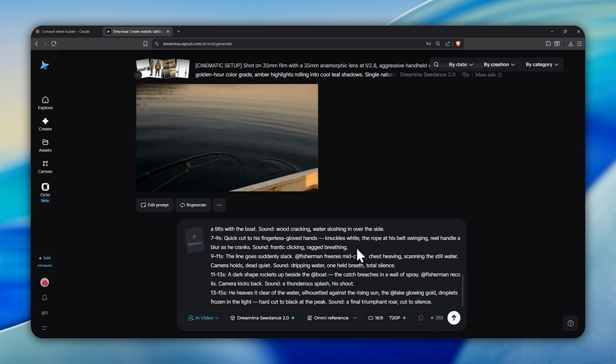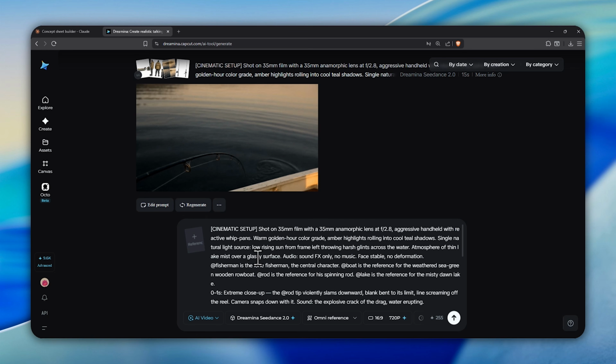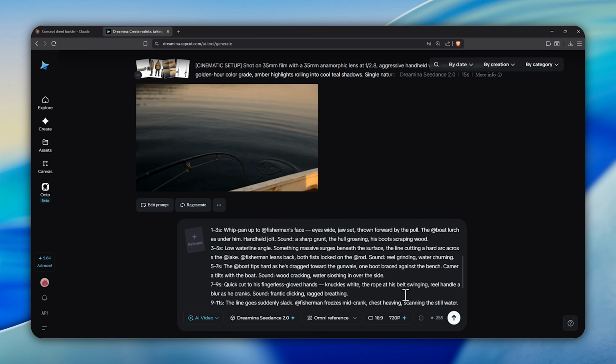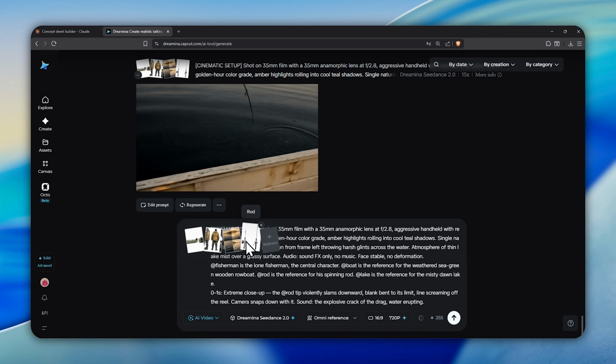I will show you how this workflow actually looks inside the video generator. We're inside Germina using Seedance 2.0 model. I have a video prompt that I generated using Claude. When setting up this prompt, I want to specifically tag elements like the fisherman and the boat. The next step is to upload your reference images. I uploaded 4 different images of a fisherman, a boat, a lake, and a fishing rod.